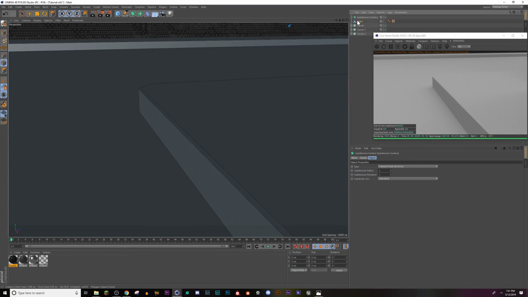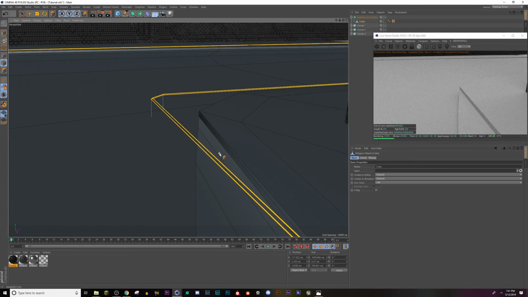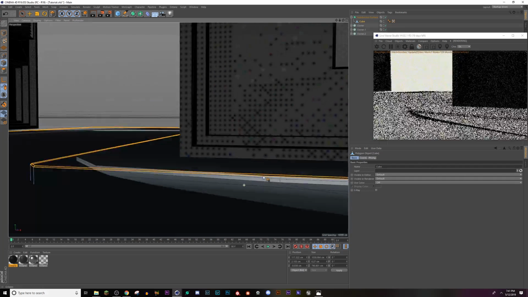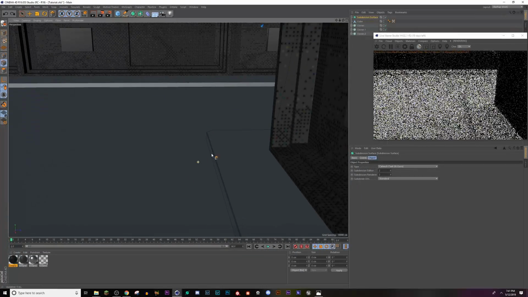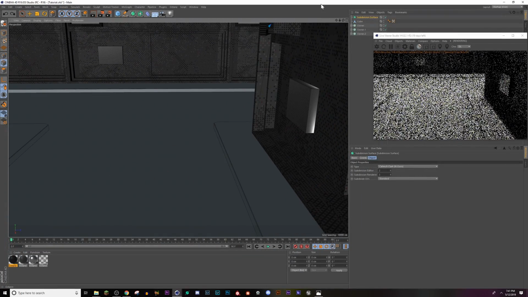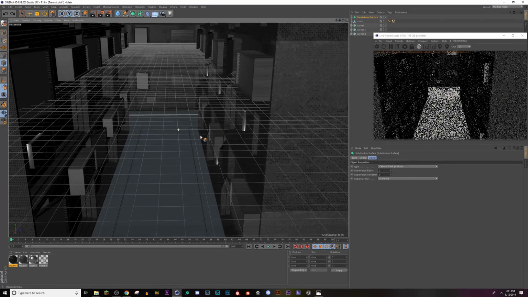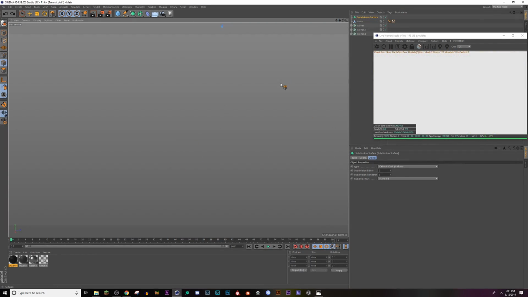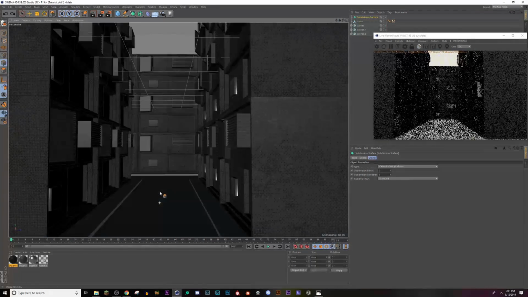You can throw this into a subdivision surface. I'm not sure that that'll work very well though. No, it didn't work well. But you can do that. So now we have our curbs.